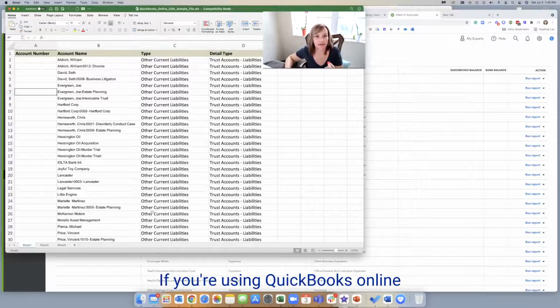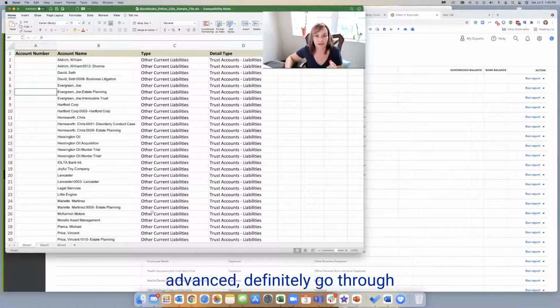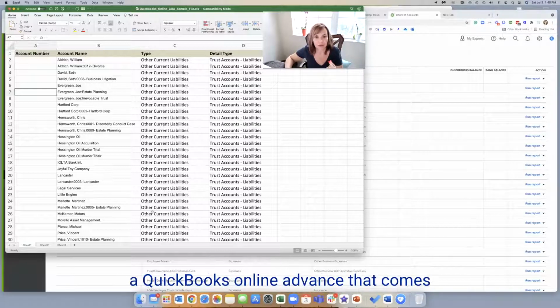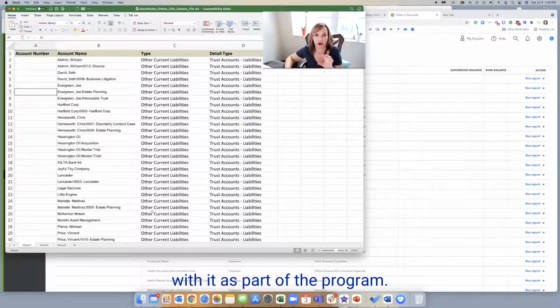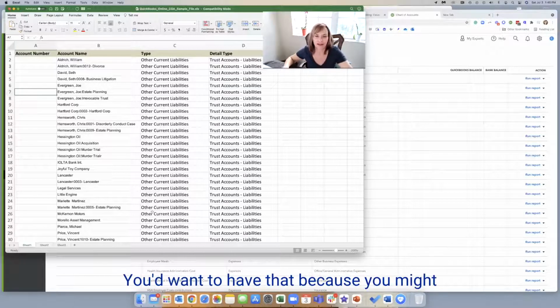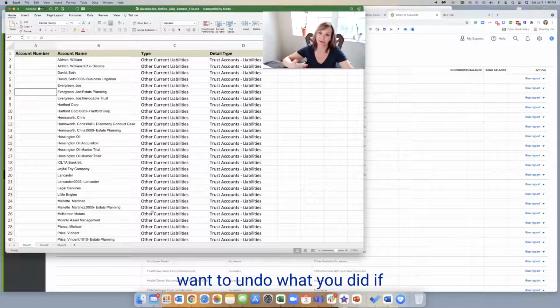If you're using QuickBooks Online Advanced, definitely go through the steps of setting up your backup. There's an online backup inside of QuickBooks Online Advanced that comes with it. It's part of the program. You'd want to have that because you might want to undo what you did if you imported this list as is.